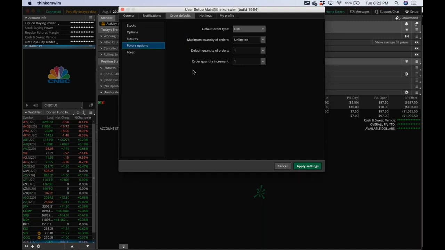Once you have completed all of that, you do not have to worry about the Forex, because we only trade currencies via options, because Forex is a 50-50 shot. We like to have a better than a 50-50 chance when we are trading. So we use just options on futures for our currencies. Once you complete these steps, you want to click on apply settings, and it will apply the settings accordingly.